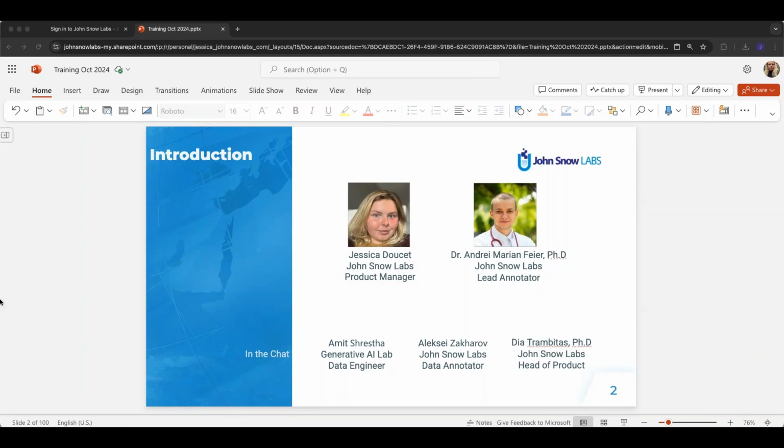This powerhouse team has been working at John Snow Labs and on the Generative AI Lab product throughout its many names over the years. They've developed both clinical and research models for General Electric, Pfizer, Oracle, and many more using the tool that we'll be working with here today. Not to leave me out, my name is Jessica Doucette. I'm the new product manager here at John Snow Labs, and I work specifically with the Generative AI Lab tool. That will be the focus of the presentation here today.